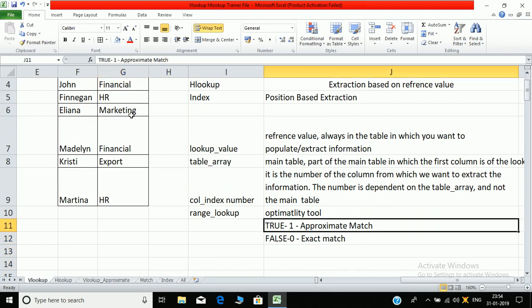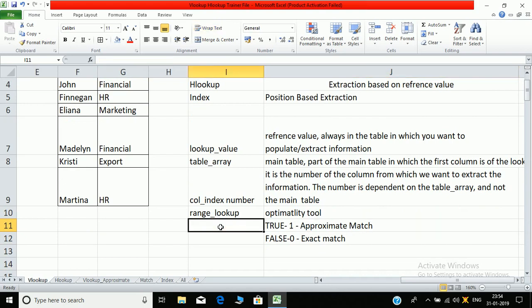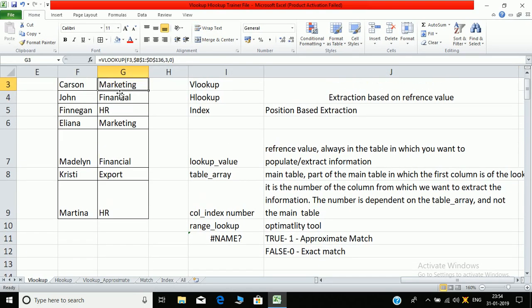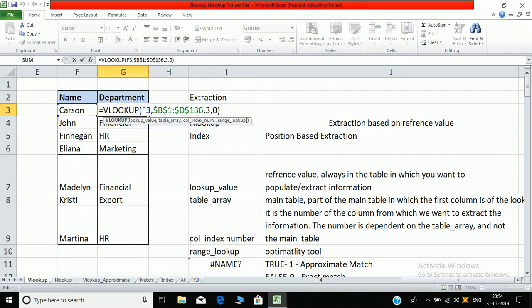So you should know. Now approximate match, see, if you go to your VLOOKUP here only, let's go to this formula, and if you see here, an approximate match comes up, can you see? The values in the first column of the table array must be sorted in ascending order. So it must be sorted in ascending order.